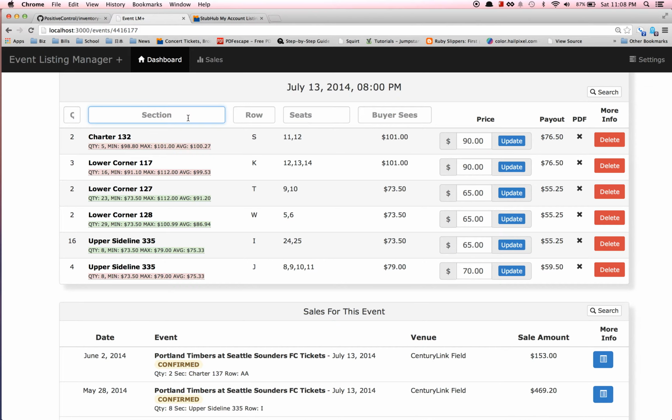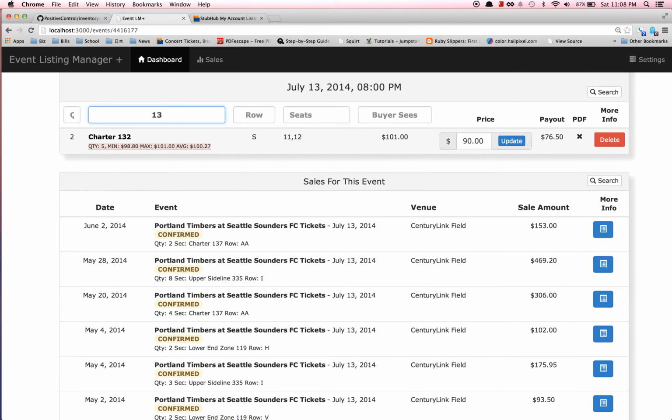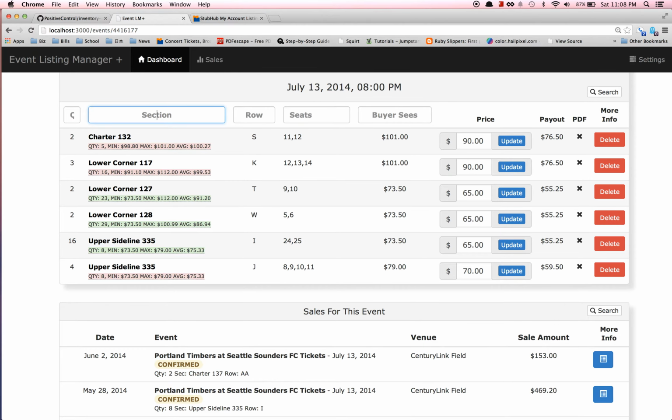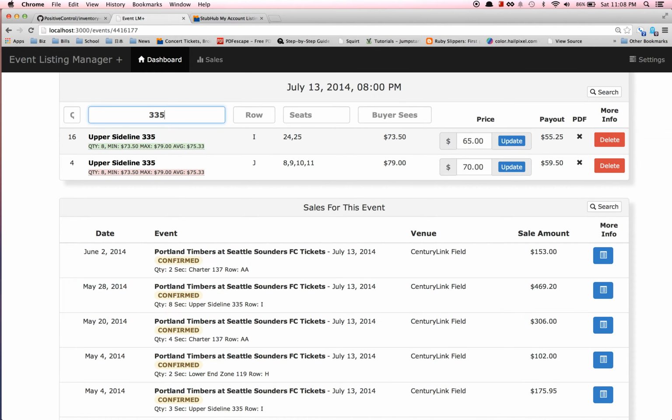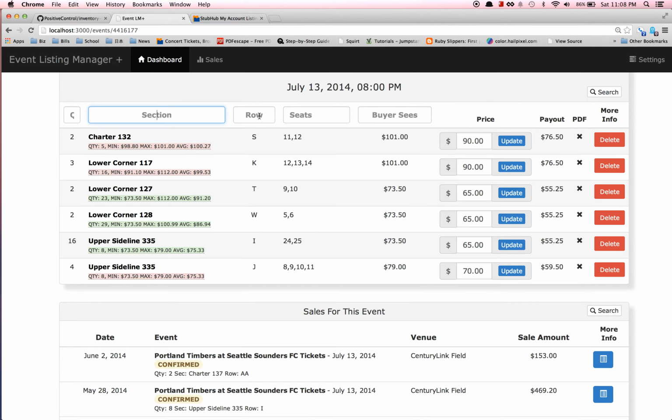We can search pretty much by any text that's in these fields here. So if I want to look at section 335, I can type in 335 and it will filter out everything else, and it works for all of these.